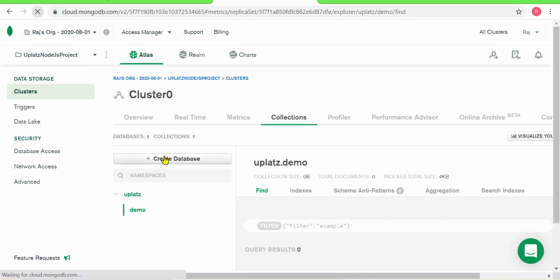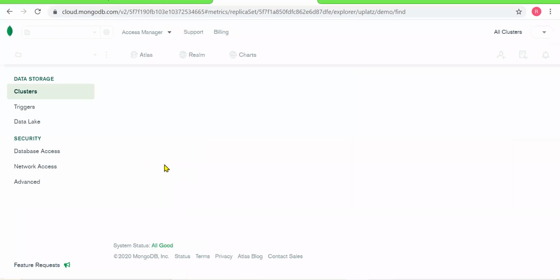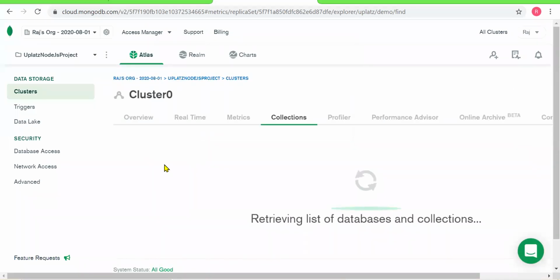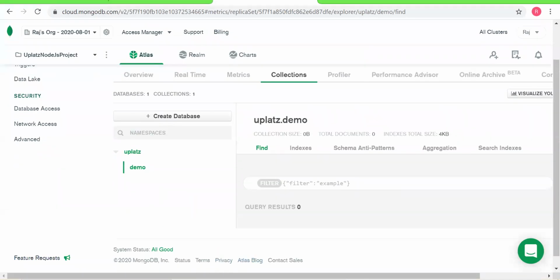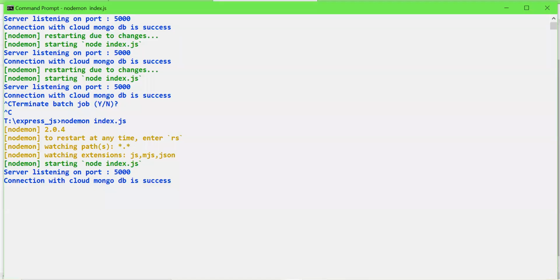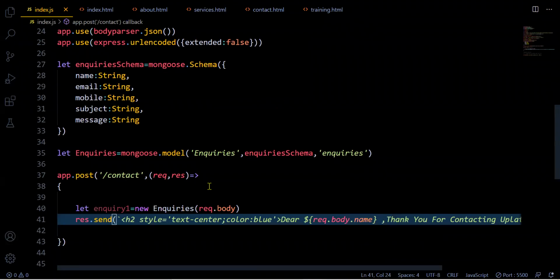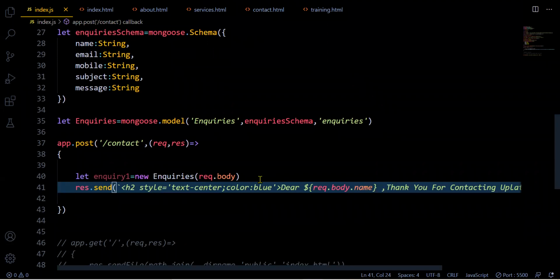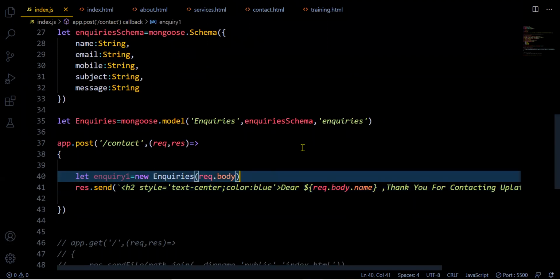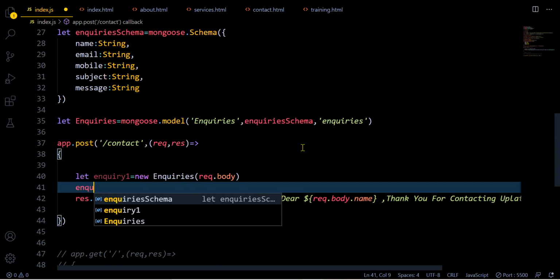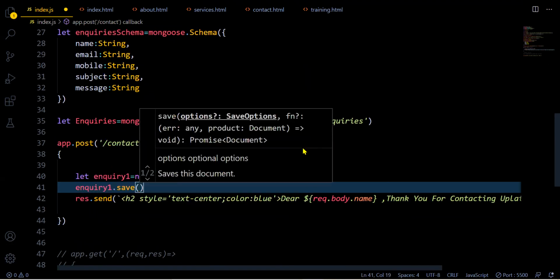Just refresh this page. We should have this enquiries collection under the Uplatz database. Fine. I think something went wrong. Okay, fine. Actually, we are not saving. We are not calling the save method. That's the problem. So enquiry one dot save. So we'll go with one callback function.